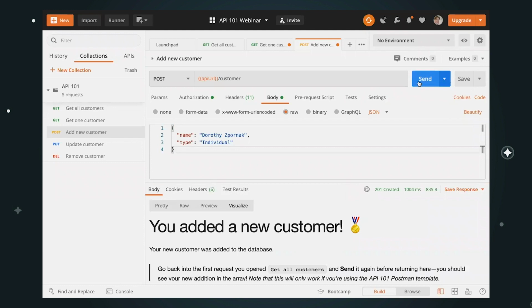And it worked. Hopefully it worked for you too. If not, we'll help you out later, I promise. You can get us on the forum.